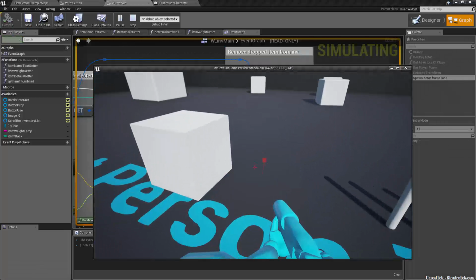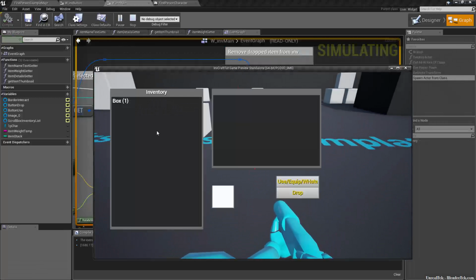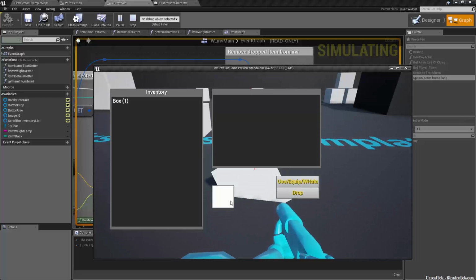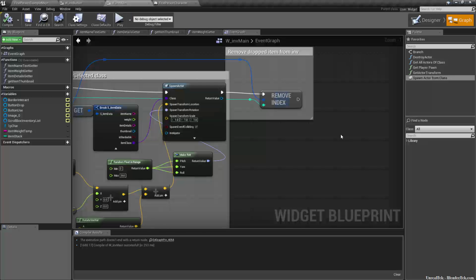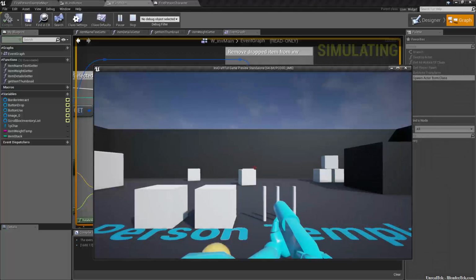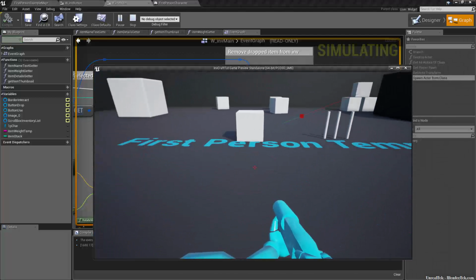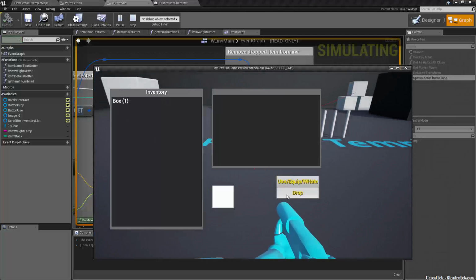We'll pick something up and we'll open up our inventory, we'll select it, and we will drop it. Now when we reopen our inventory, we have no box. We can pick it up again, we have a box again. So it works, perfect. And one little thing to add on to that: when we hit play and drop an item, whoops, we'll select it and drop.